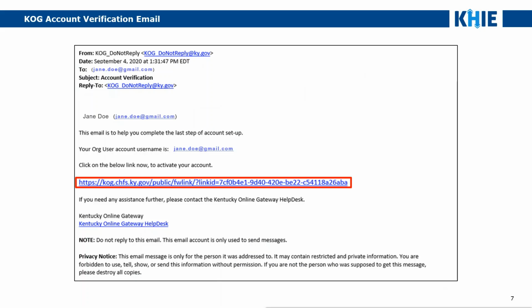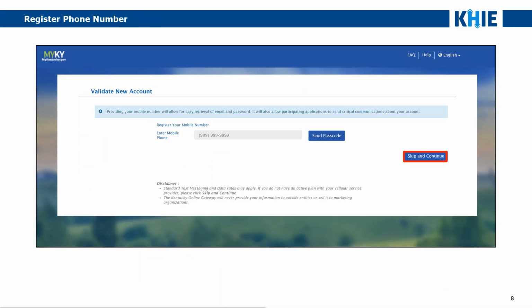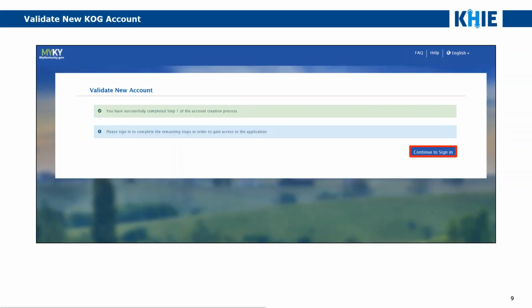Users must click the link in the email where they will be redirected to the KHIE login page. If the user entered their phone number during registration, they are asked to register their phone number again. Users have the option to receive a passcode via text. For the purposes of this demonstration, the skip and continue path is demonstrated. After users click Skip and Continue, they must click Continue to sign in to navigate to the KHIE homepage and complete the account creation process.